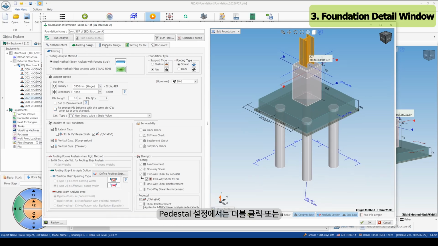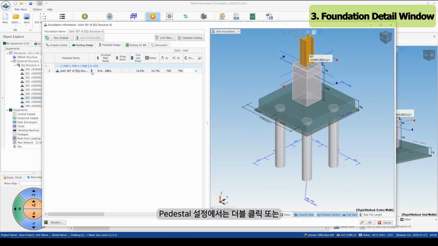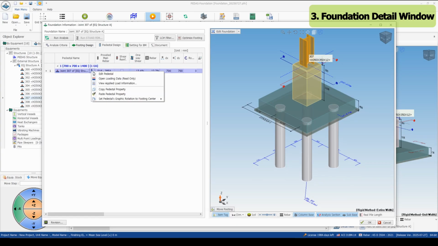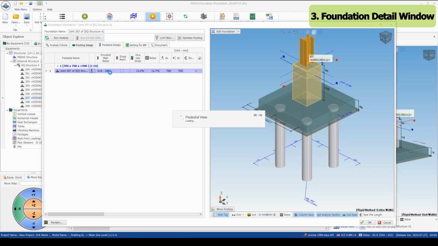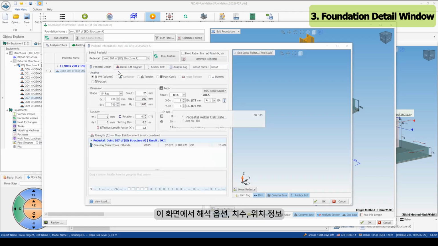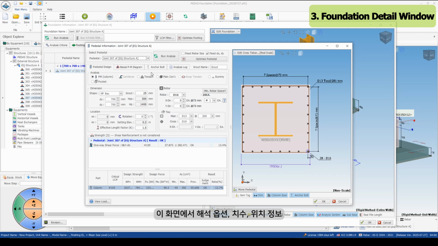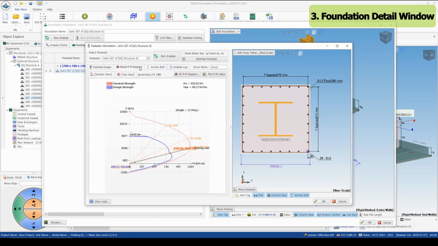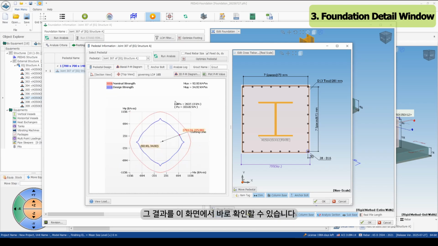In the pedestal settings, you can double-click or right-click to access all related information. You'll find analysis options, dimensions, location data, and rebar settings. If you're using PM interaction analysis, the corresponding results will also be available here.